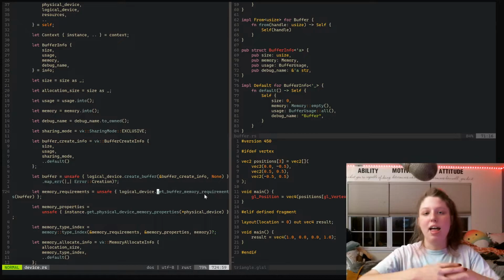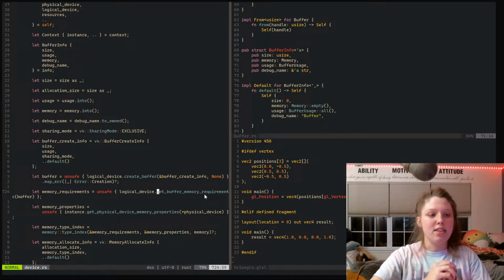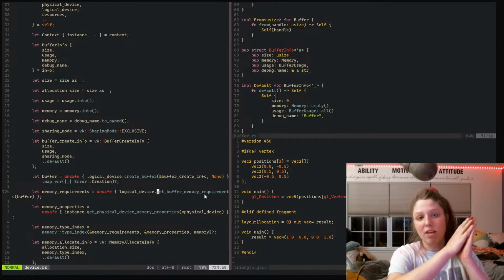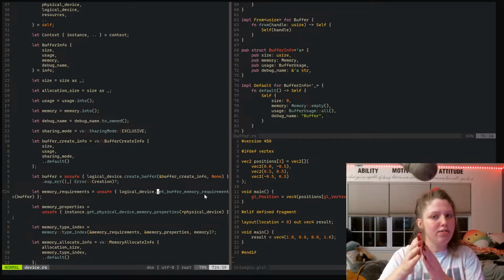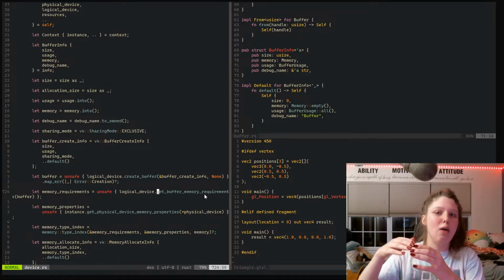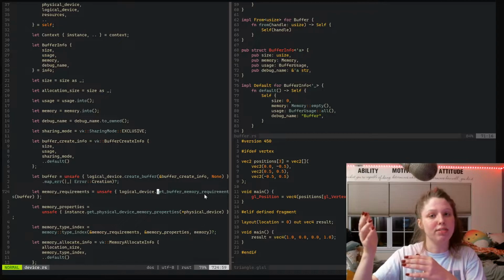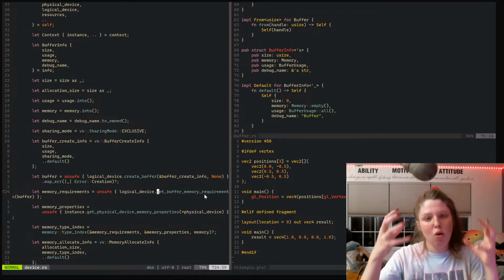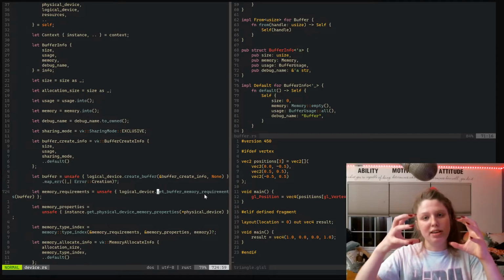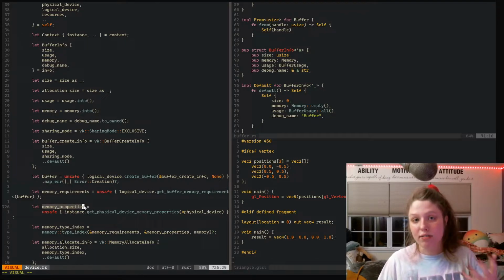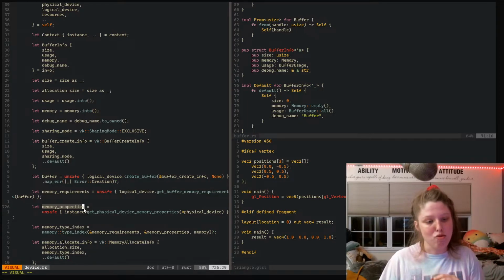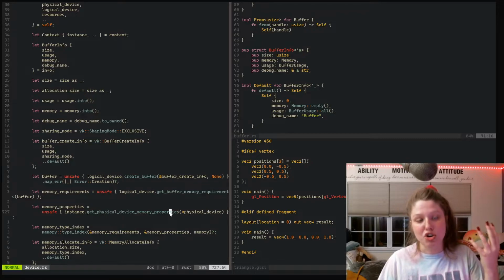So if I have a million numbers, then the points will go from 0 to 1000. And then the indices don't start at 1000. They will start at 1024 because that's a multiple of 64. And that's what the memory requirements are. It basically allows it to be in a format that the GPU will like. And then I get the properties of the graphics card as it pertains to memory. This is just what the graphics card can do.